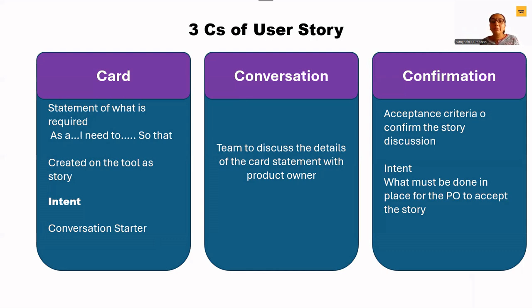Now, coming to the second C, which is conversation. This is all about the team discussing the details of the card statement with the product owner. And the third C is confirmation, acceptance criteria to confirm the story, right? So the intention is what must be in place for the product owner to accept the user story. So every user story has different parts. Now, as I told, a user story is a granular particle that is available for the developer to develop.